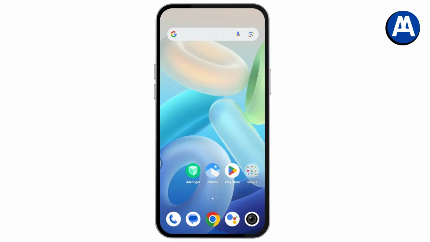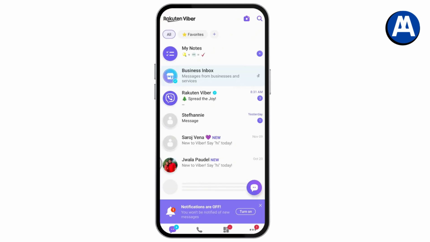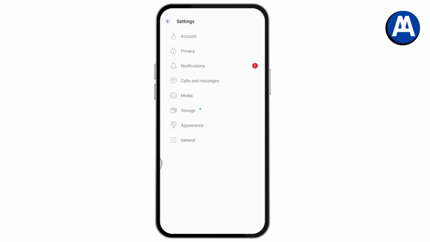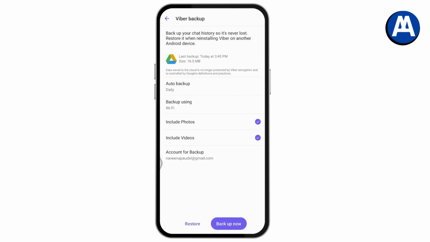So if you want to transfer Viber to a new phone, then first you need to open up your Viber application. Once you open up your Viber, you need to simply go with More, which is on the bottom right, and scroll down and tap on Settings option. Once you tap on Settings, tap on Account and tap on Viber Backup. And tap on Backup now and start your backup.